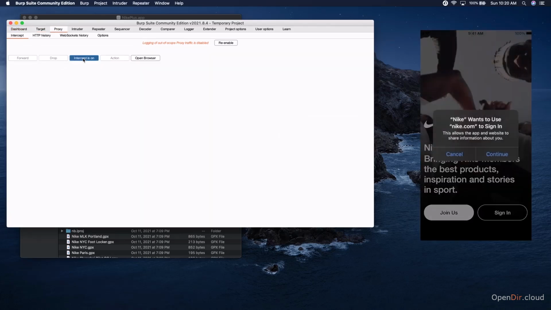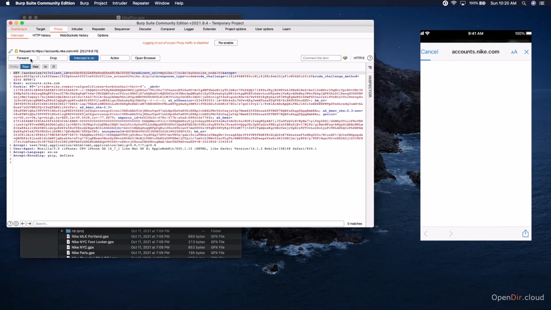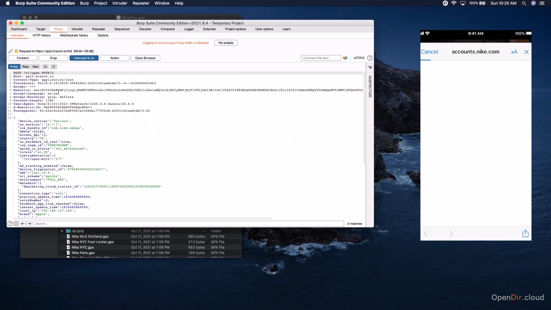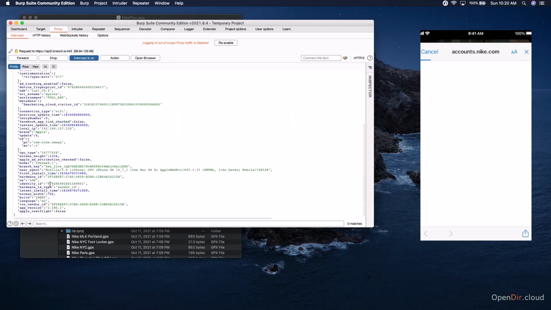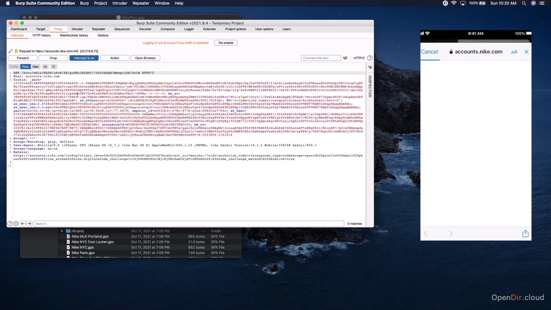If I have my intercept on, click join us, we should see this Nike stuff come. Yeah, like accounts.nike.com. This stuff is all being populated as part of that website. I'm going to forward some of this along. Yeah, so you have all this accounts.nike.com stuff. This could be something that you want to try to manipulate some of these parameters, etc.